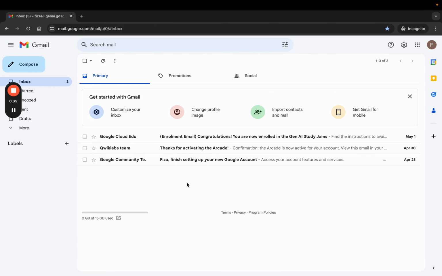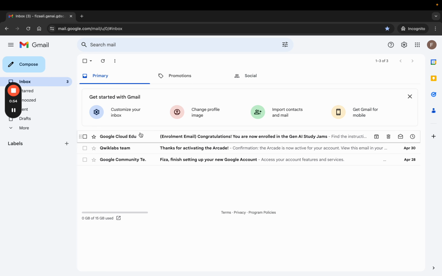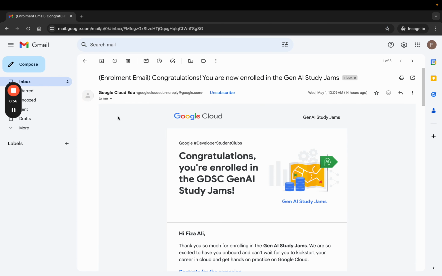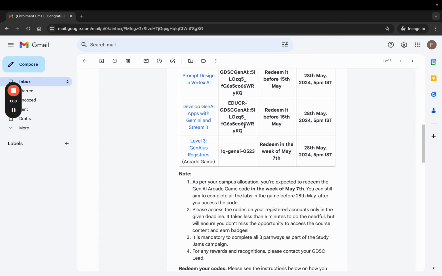Right, so if you were a part of Google Club Study Jam, you know this is rank based, so the faster you complete, the higher your rank is. Okay, so I am using a test account here, and as you can see, this is the kind of email where you will receive it, genai.gdsc.au@gmail.com, and then you would receive these two emails. I'm going to the first email, which is the enrollment email, and here you would receive your redemption codes for these three labs that you need to complete.